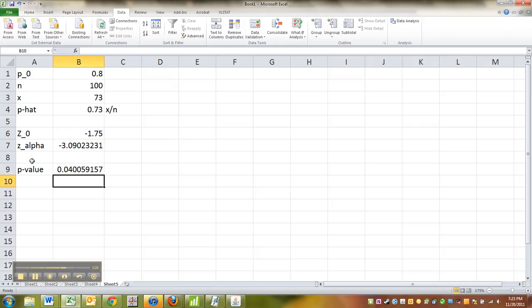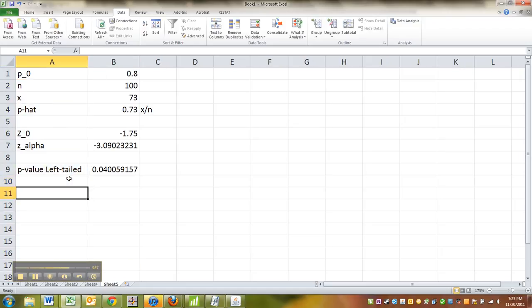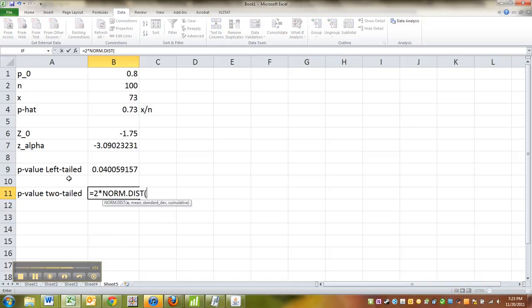What you can do if you want to set up a spreadsheet like this is you can say p-value left-tailed, if it's a left-tailed test, which is what we found before, and then p-value right-tailed if you like, and then p-value two-tailed. It won't really work like that. I take it back. P-value two-tailed, because, well, there's a reason, but suffice it to say that you want 2 times NORM.DIST, and then the same things as before. Negative 1.75, mean of 0, standard deviation of 1, true. Oops, don't press that at the end. And there you go. So it should be 0.08.